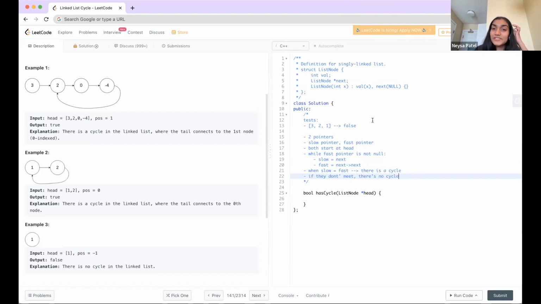So pretty much, what you said sounded really good. You have your two pointers, the slow pointer and the fast pointer, and they both start at the same starting place, the head. While your fast pointer is not null, you make your slow pointer the next thing of the slow pointer, and your fast is going to be fast next. If your slow and your fast pointers are equal, there is a cycle. But if they never meet, then there's no cycle. So pretty much, this sounds really good to me.